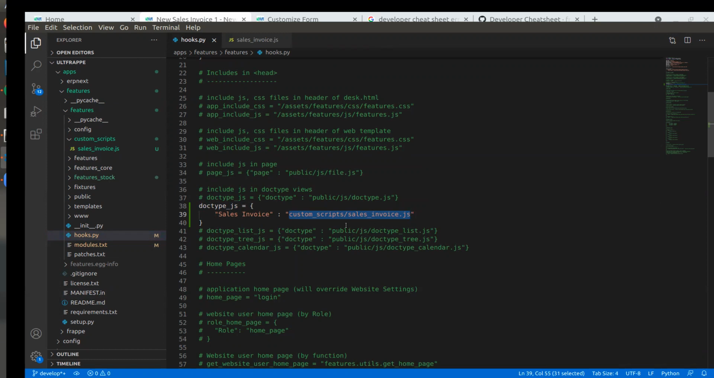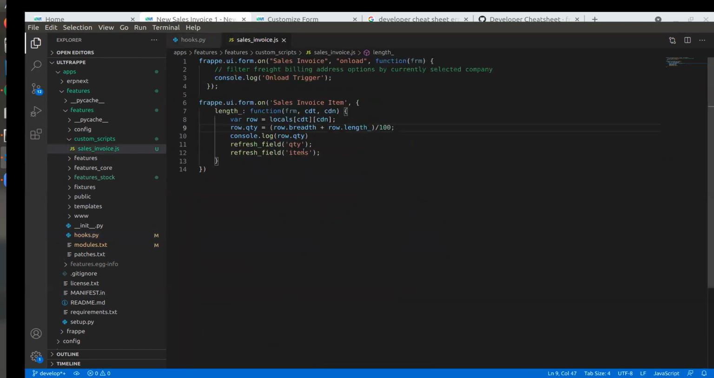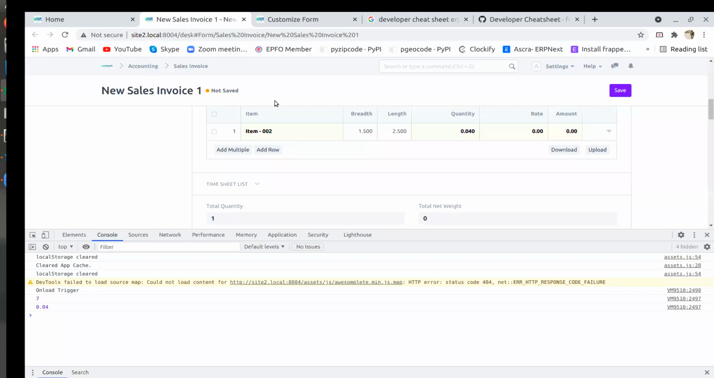Like I'm just mentioning the custom script folder name /ja sales underscore invoice. Whenever you make a change in a JS file, it will try to reflect there, but we have to refresh once you have made any changes. Then the changes will be reflected.